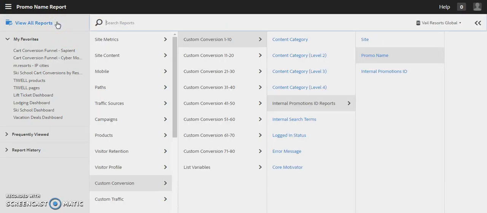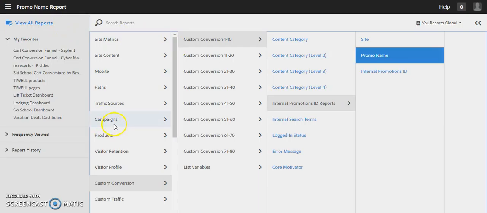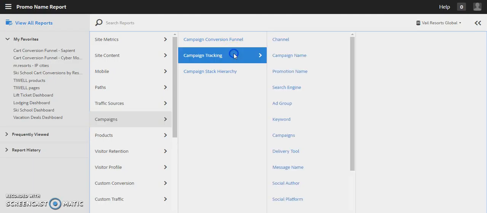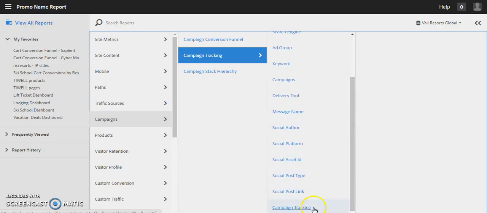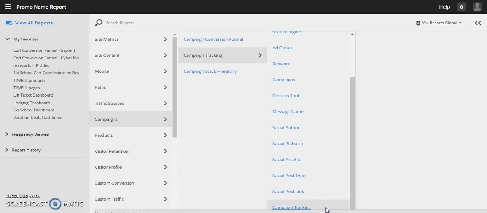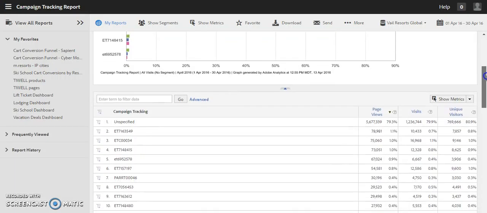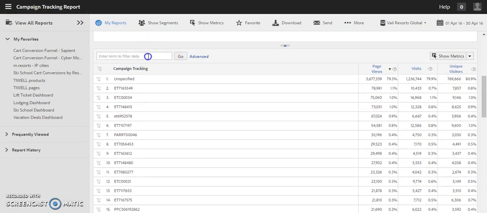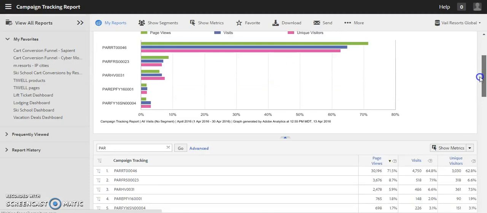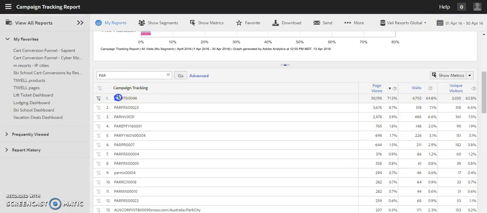And to track partner codes or SOS codes, social codes, you'll go through Campaigns, Campaign Tracking, and to look for by the friendly name, you'll go through Campaign Name or Campaign Tracking to look through the ID. So similar process, but different parts of the report suite. And this is where we can search for partner codes. And there you go. There's information from PAR RT00046.